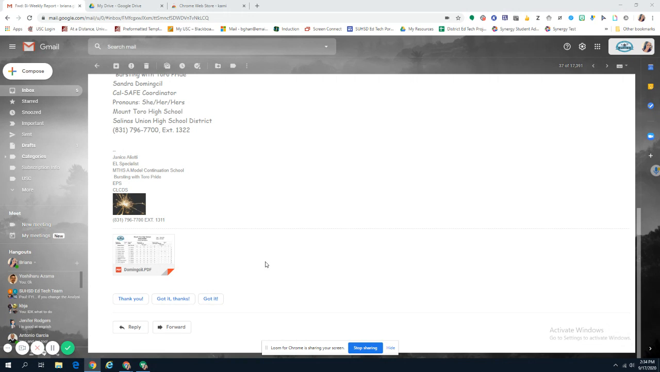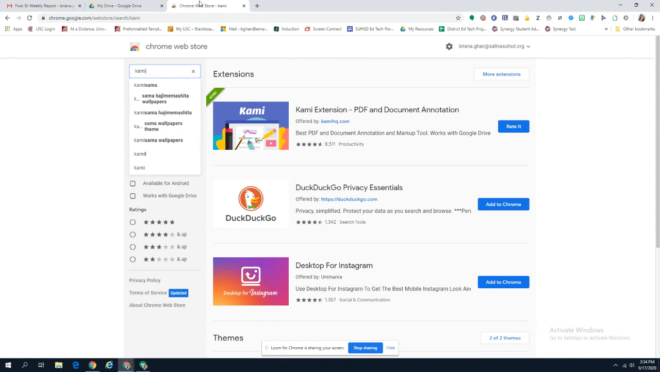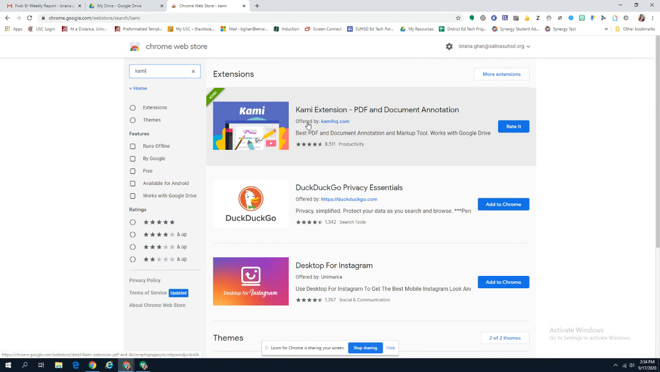So the first thing that you're going to want to do to use Cami is to go to the Chrome store and search for Cami. It's going to be the first extension that pops up. You're going to want to add that extension to Chrome. When you add that extension to Chrome, you're going to now see a little K up here in your extensions. This is the Cami K.